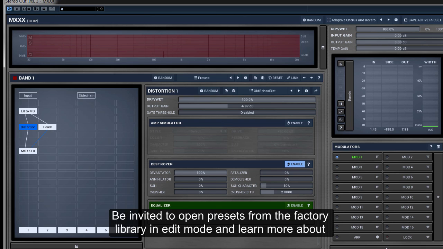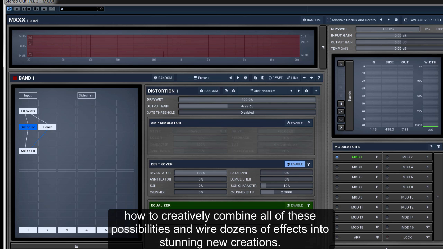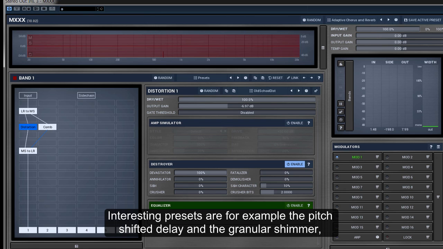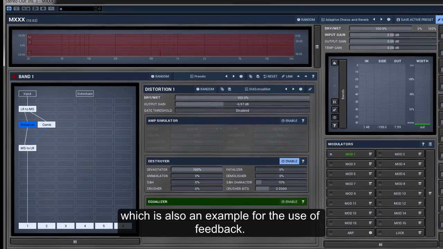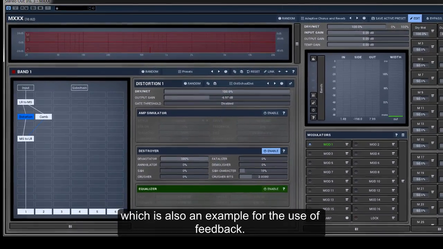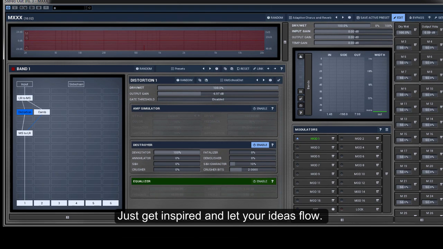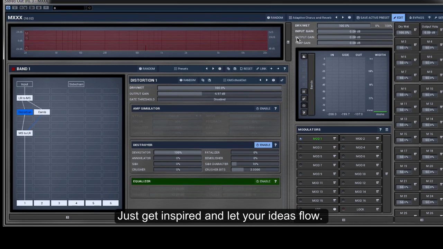Be invited to open presets from the factory library in edit mode and learn more about how to creatively combine all of these possibilities and wire dozens of effects into stunning new creations. Interesting presets are, for example, the pitch-shifted delay and the granular shimmer, which is also an example for the use of feedback. Just get inspired and let your ideas flow.